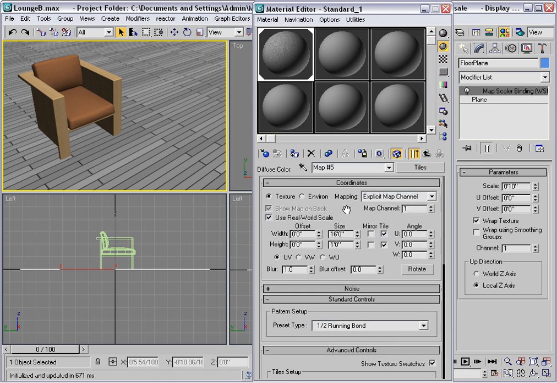Okay, to summarize, right now we have a tiles map in the diffuse color. It's being controlled by the map scaler via map channel number 1. You see the same map channel referenced here in the coordinates rollout. We have a 16:1 tile size.